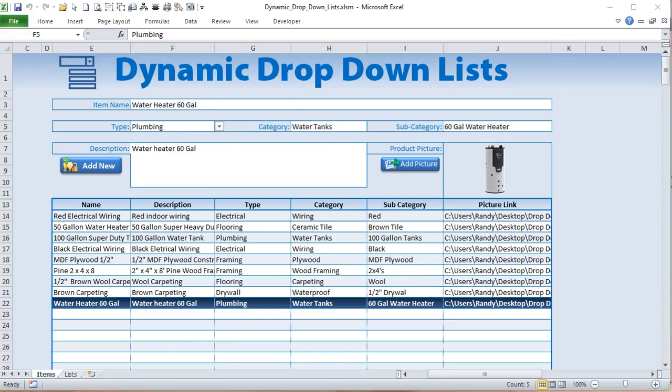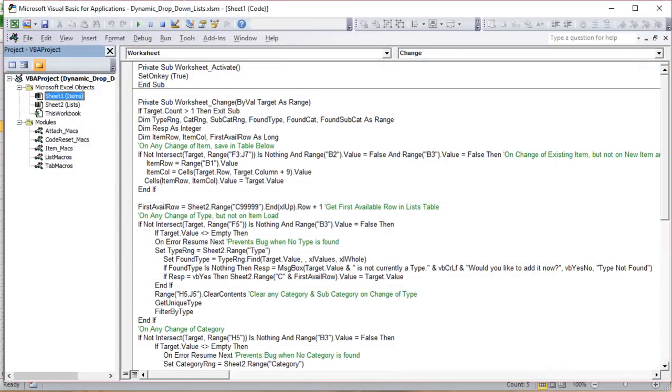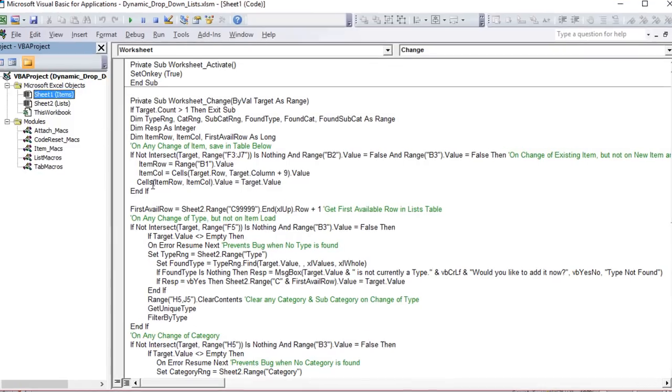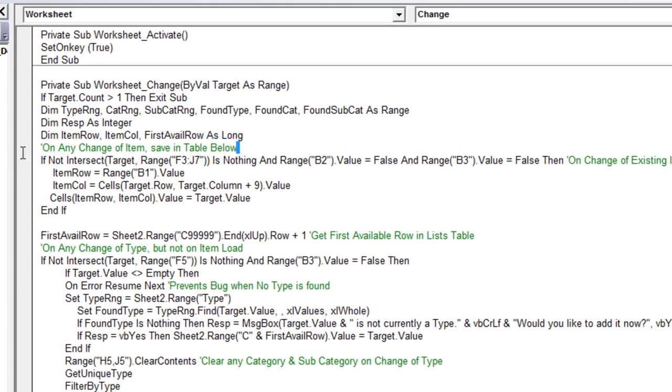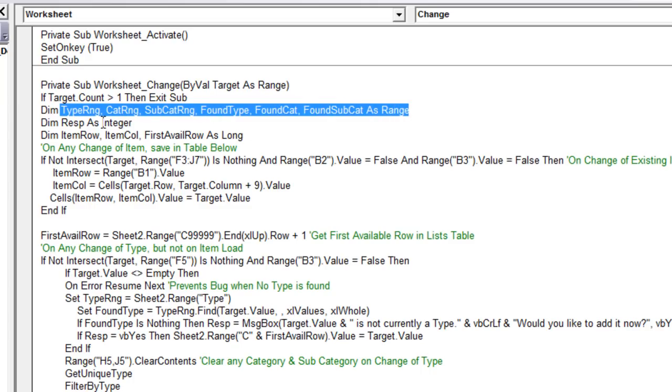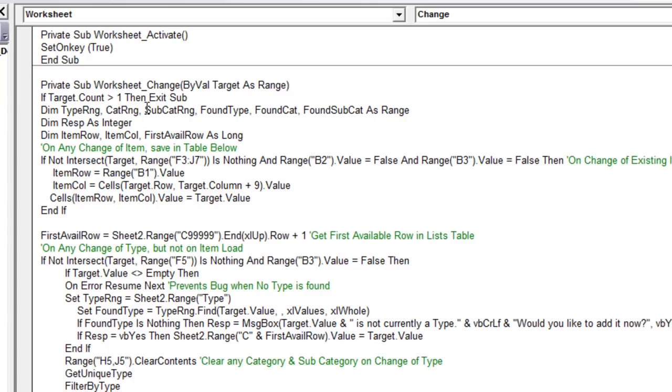So let's go back into the Visual Basic editor and see how we've done that with the on-sheet items. Now we've used this target count greater than 1. We want to make sure that avoids errors, so we always put that in. We've dimensioned specific ranges, and I'll go over these for you, but we have one range for each and one range for the found.